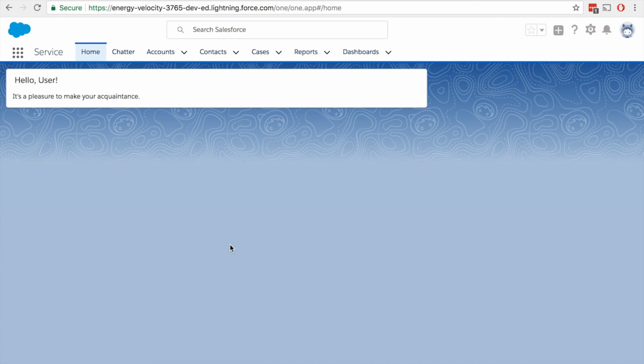And that's it. At a very basic level, I showed you how to create a DX project, pull down metadata, create new metadata, create a Scratch org, and push your changes to the Scratch org. You're well on your way to developing with Salesforce DX.